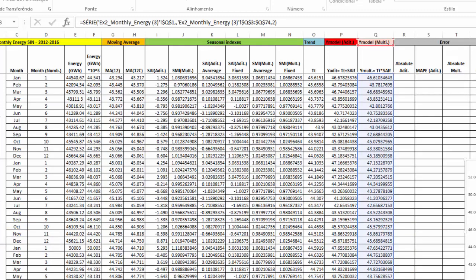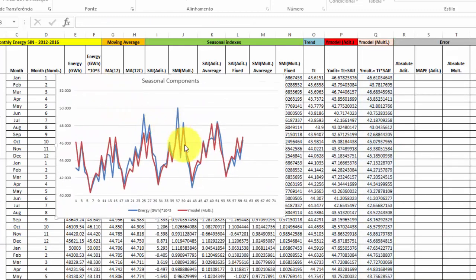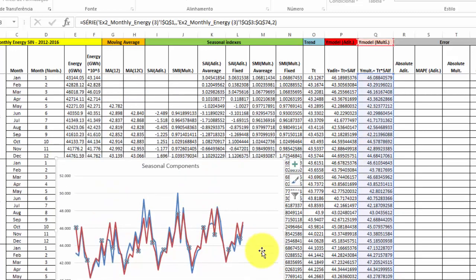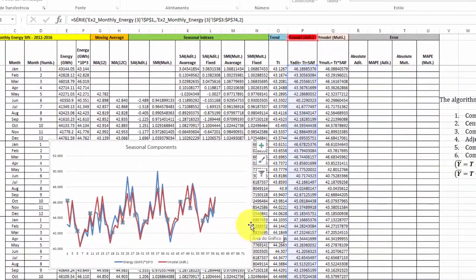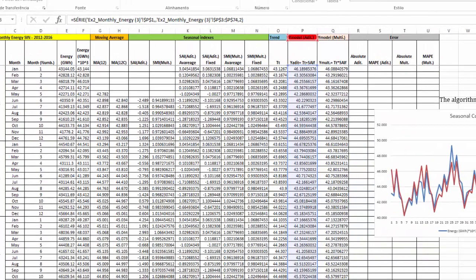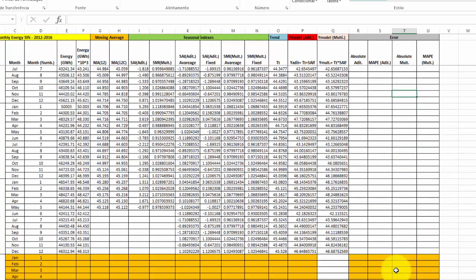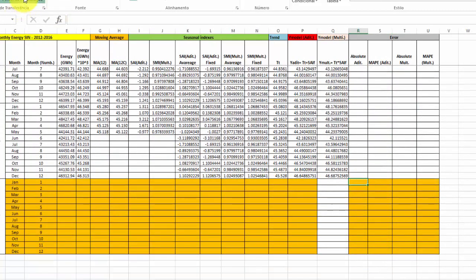And here we have the graph with the results of the multiplicative model. If we change to the additive model, we see that there are no big differences between both models. Now let's predict the next year.